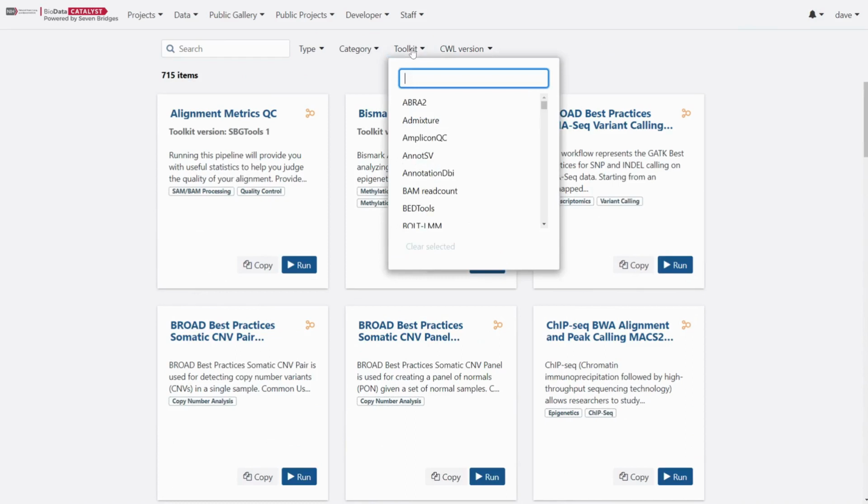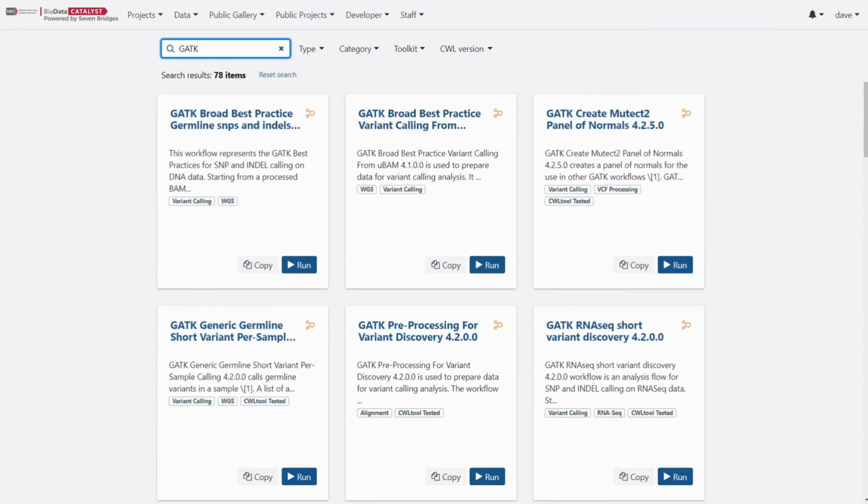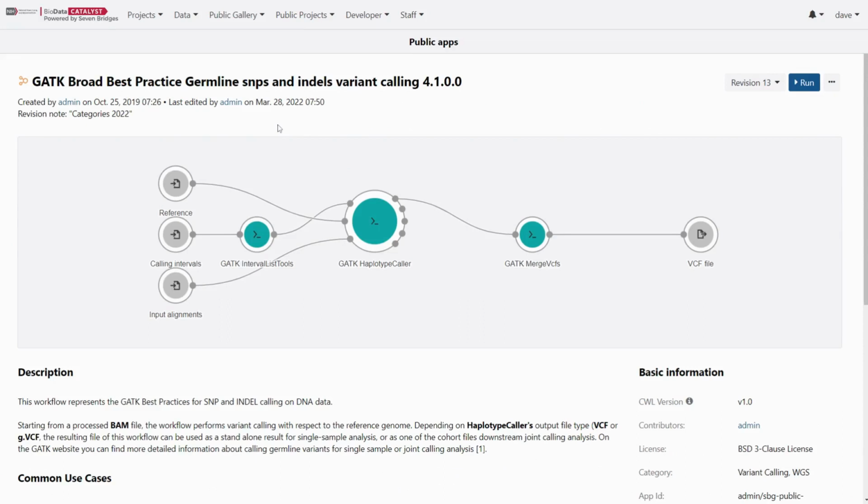So I can also search by toolkit, by the way. Another great way to search is simply typing in part of the name of the application you're looking for. So we're looking for Genome Analysis Toolkit related tools. So I'm just typing in GATK, and I see a variety of different things. So there's a lot of best practices which involve the GATK toolkit. This first one here is what I want to focus on. So it's GATK Broad Best Practice Germline SNPs and Indel variant calling version 4.1.